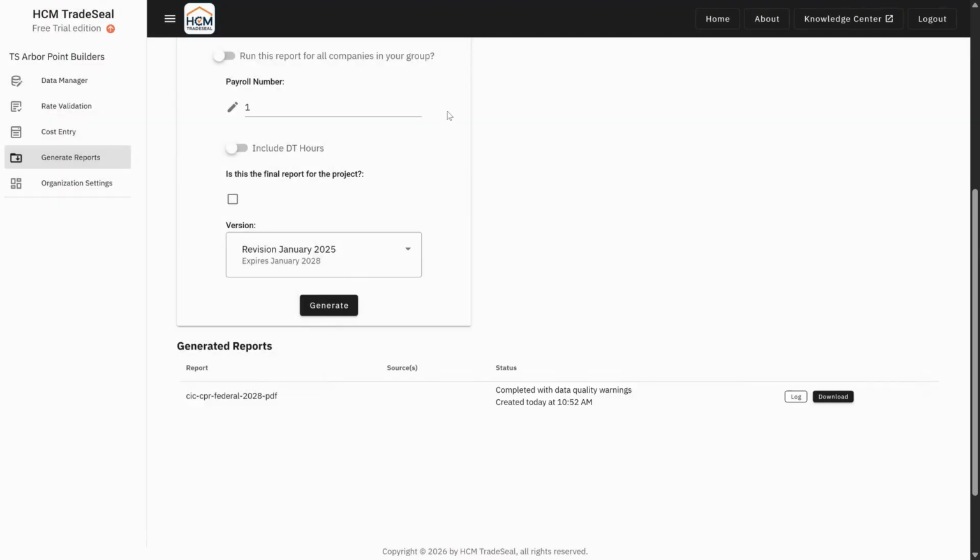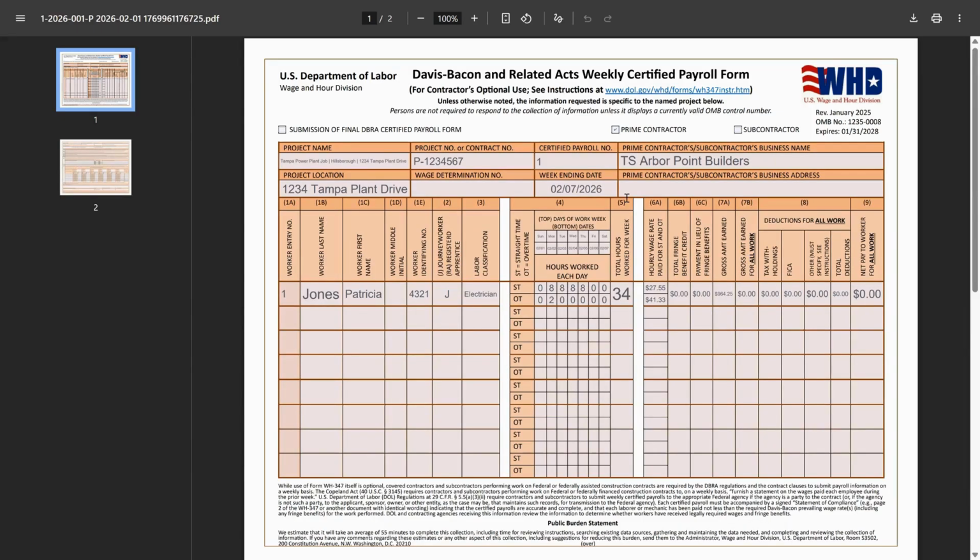So I'm going to go ahead and take a look at this report. I'm going to hit download, and I just downloaded the report. So now I'm going to go take a look at it. I open it in another tab, and there it is. Not bad. So this is a WH347 report. It's the latest version.